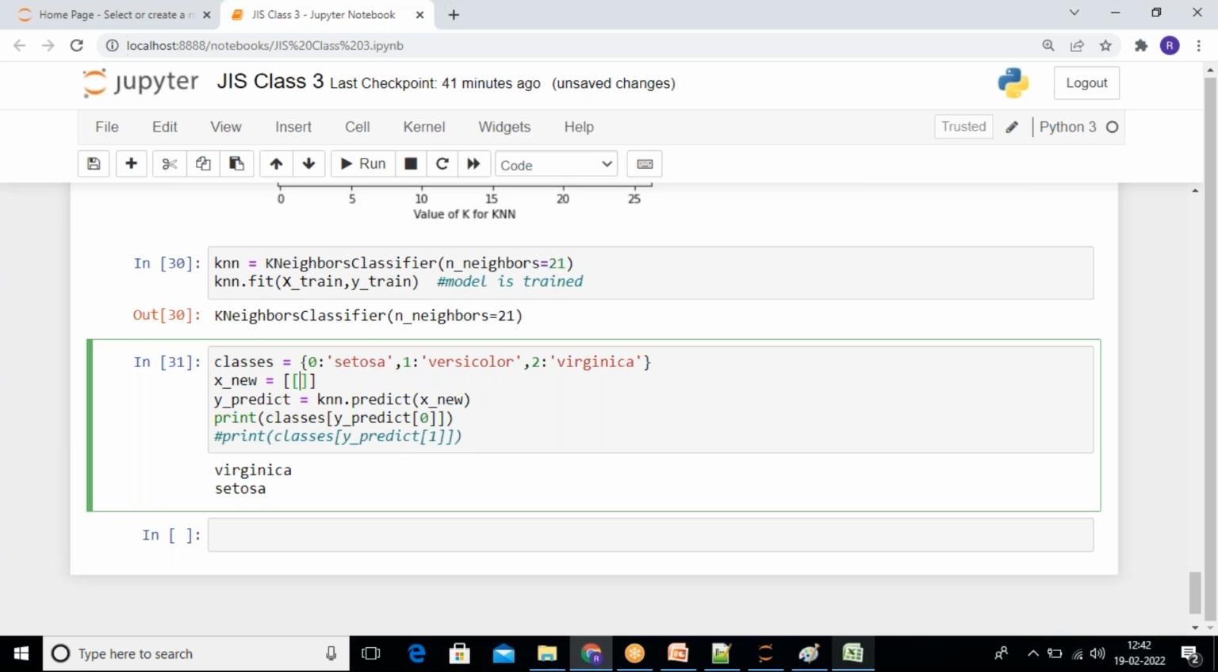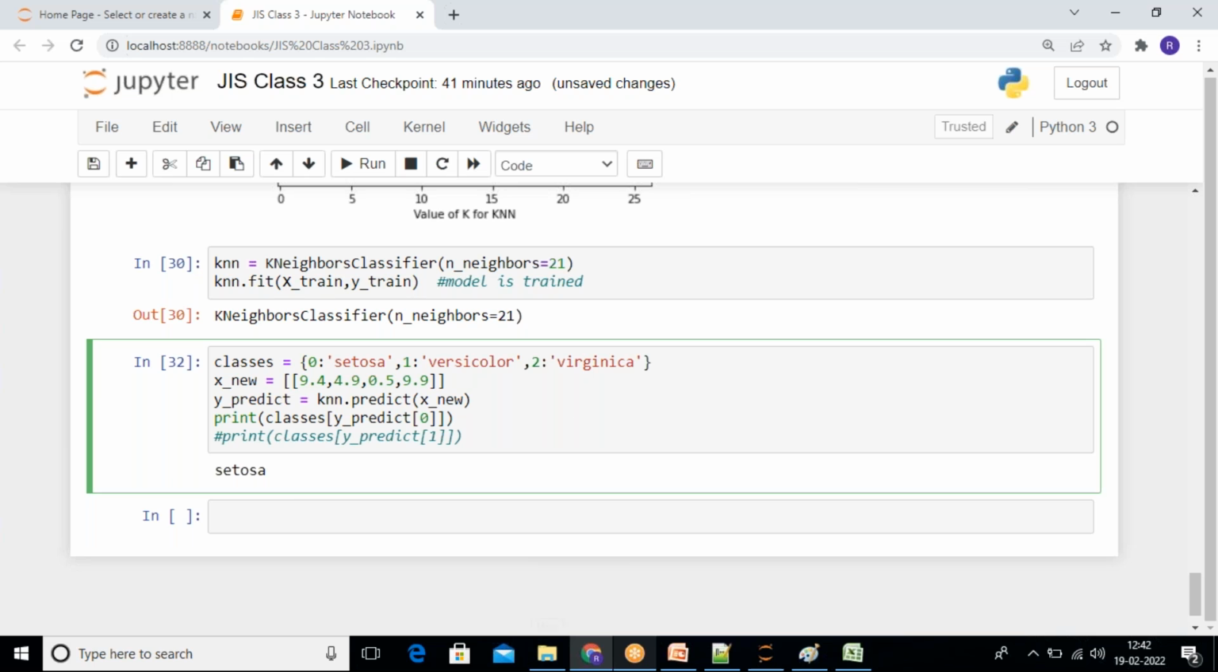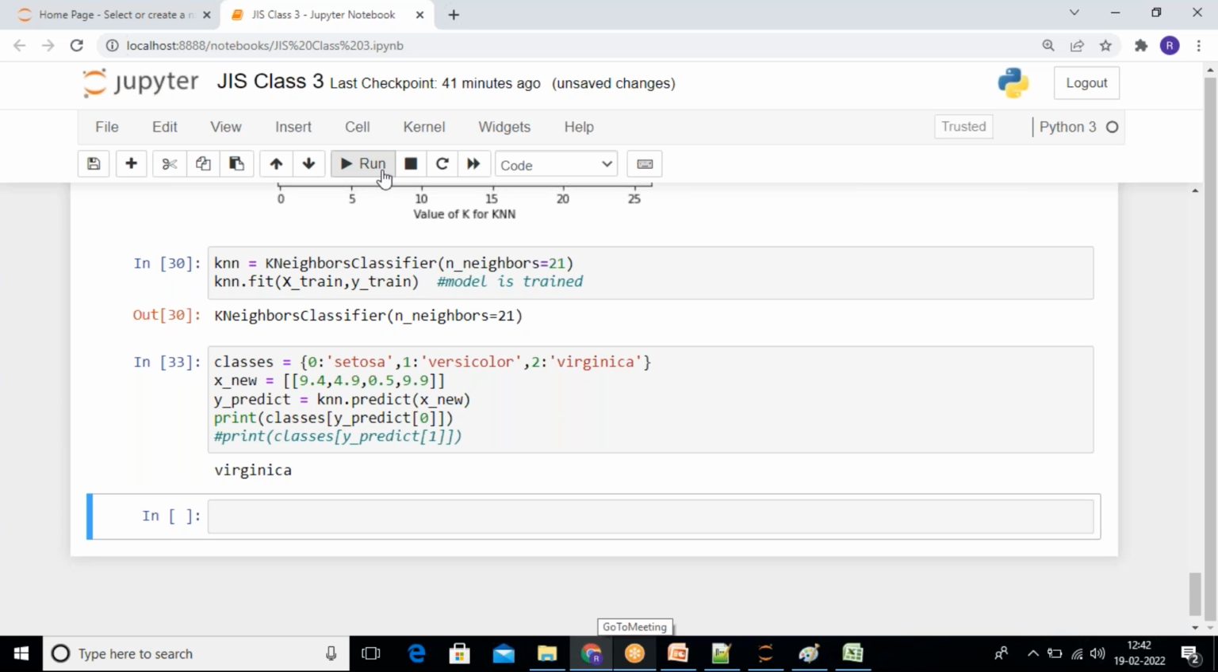Suppose my unknown data is like 1.4, 4.9, 0.5, 9.9, something like that. If I run this, let us see what output we are going to get. It is giving us Setosa. If I give 9.4 here, let's see what output it is giving. It is giving Virginica. See.